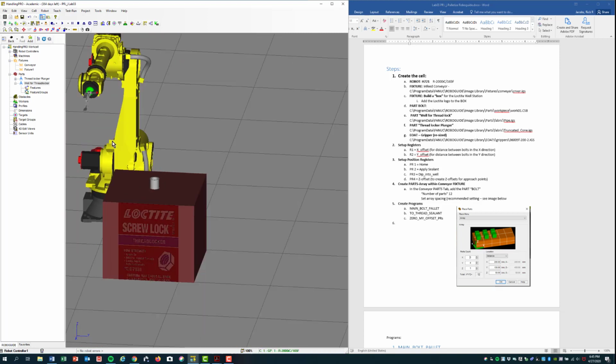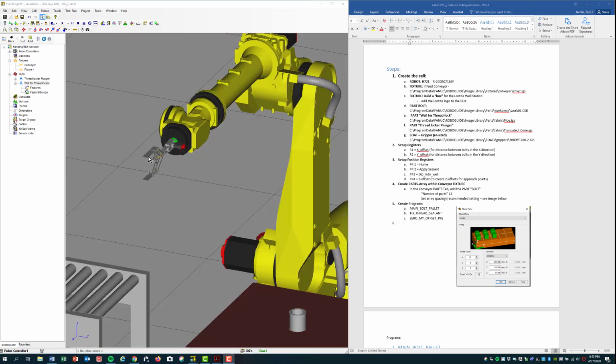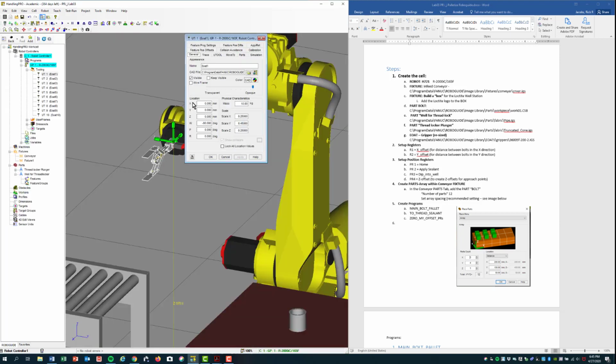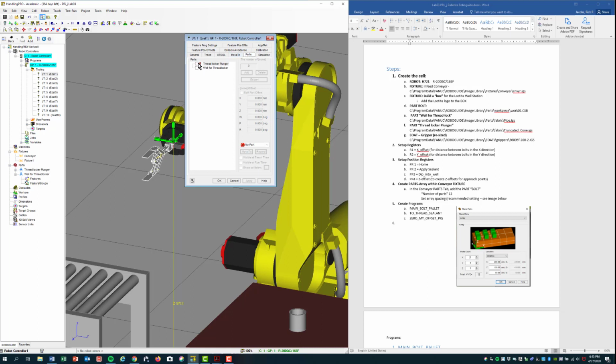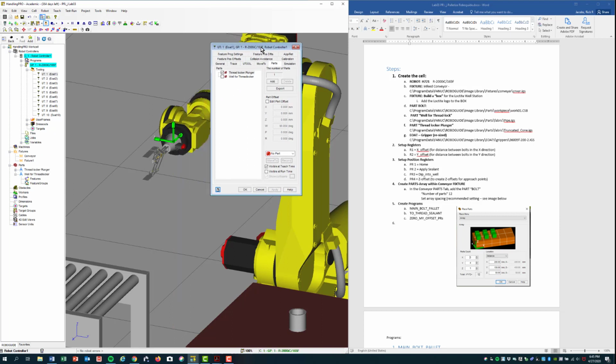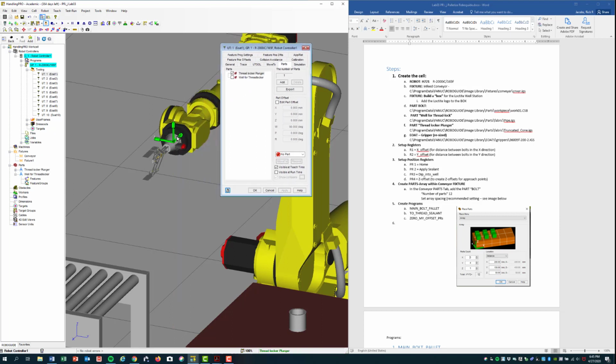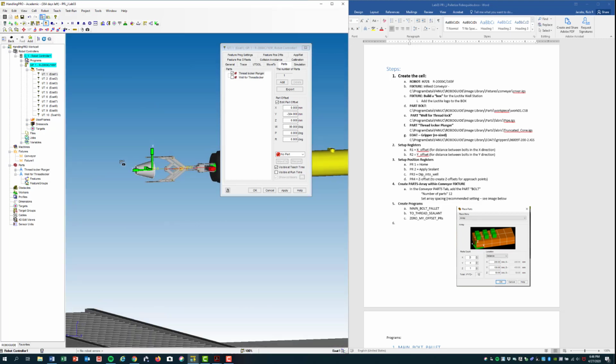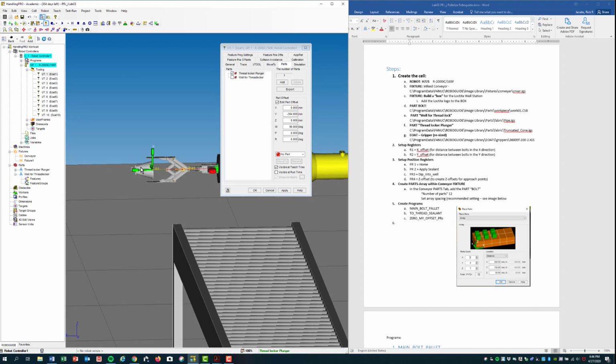Let's add the applicator to the end of arm tooling. Double click on the end of arm tooling, go to the parts tab, thread locker plunger, apply. You see by default it goes to the origin of the end of arm tooling. Let me edit the part offset and then drag it. You can see that's about where we want it, maybe about there. Click OK.